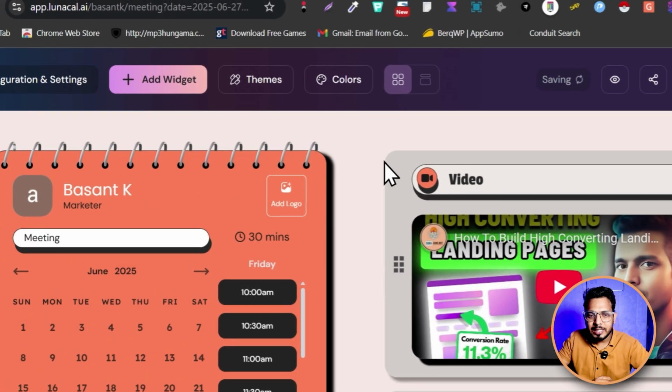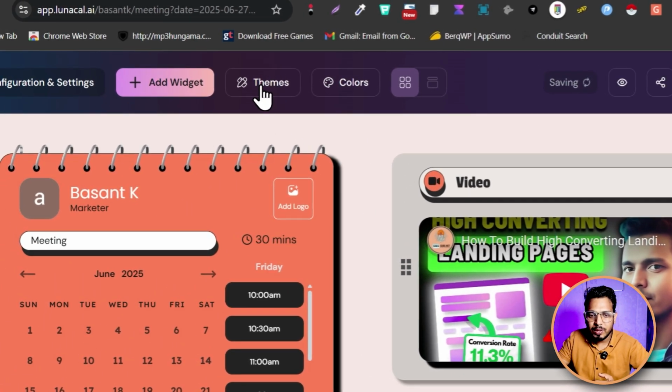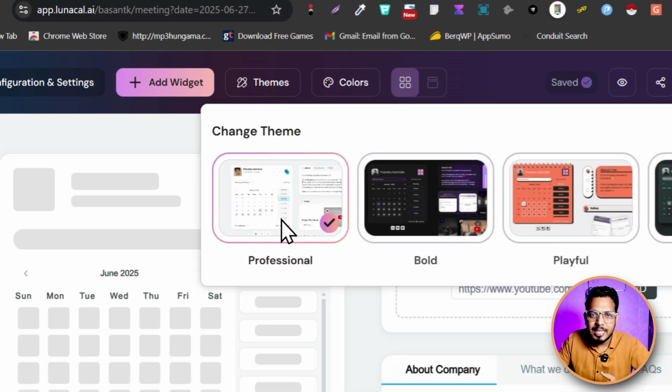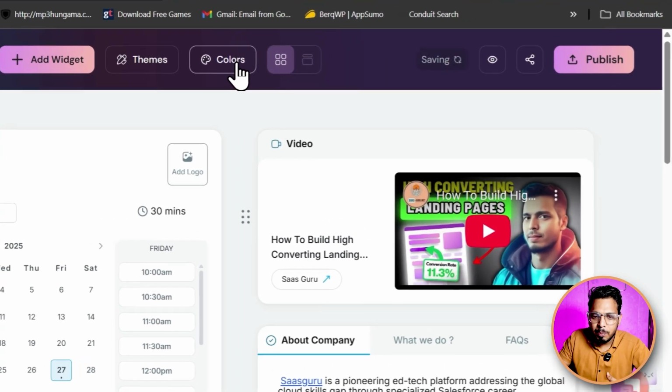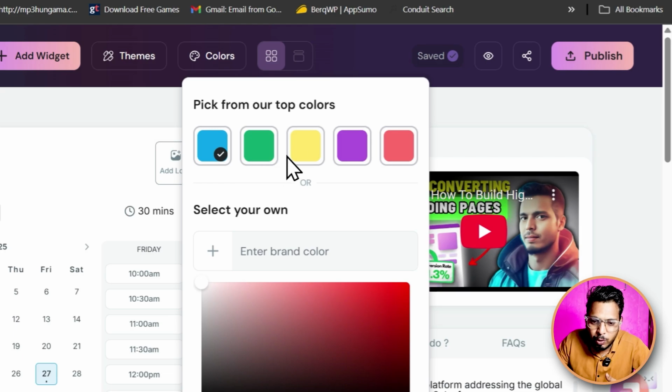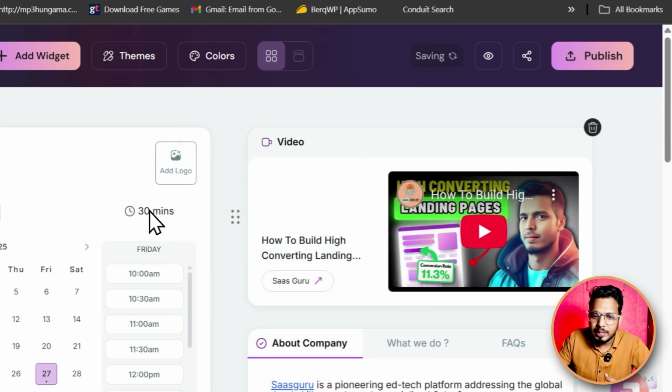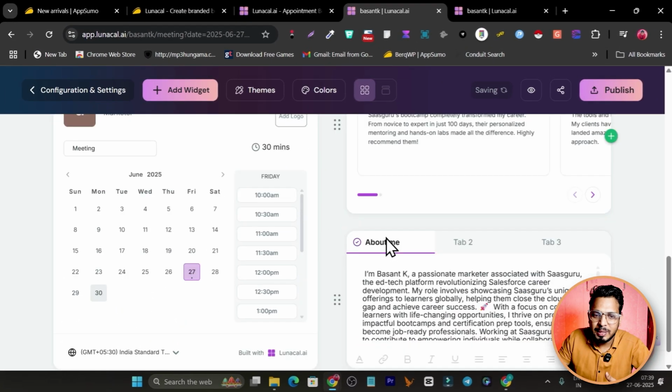Suppose you want to change the theme, simply click on the theme. Let's go with this professional one, and with a single click your theme will be changed here. If you want to change the colors, right now it's blue, but I want to make it purple, so I will select purple, and now you can see this purple primary color has been added here.